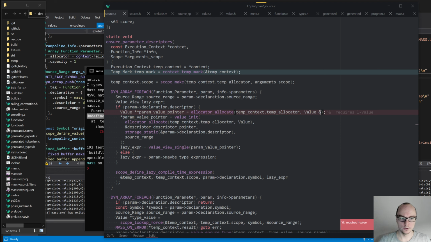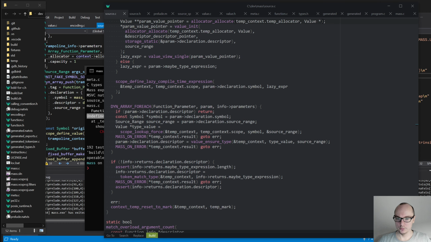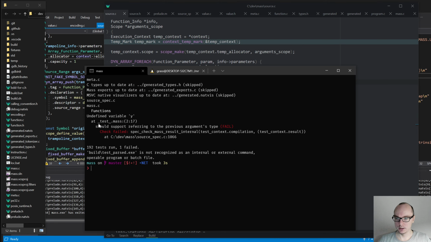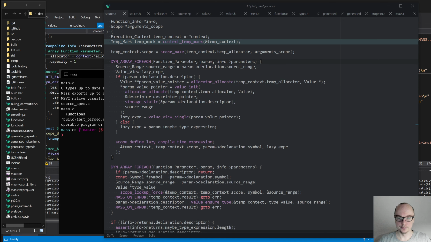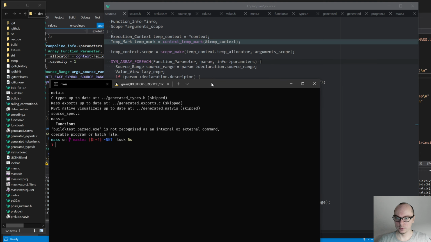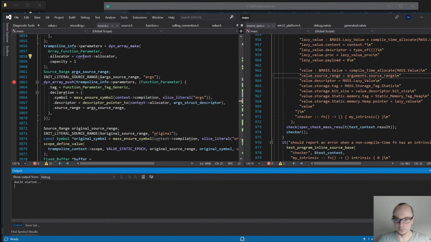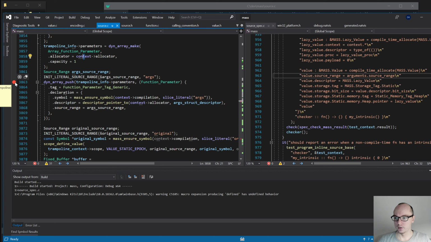Needs to be value star. Oops. Damn it. Star. Okay. Now we have a building. Let's see if we get lucky. Apparently we don't. Let's try to look at what is going on. I don't need this.